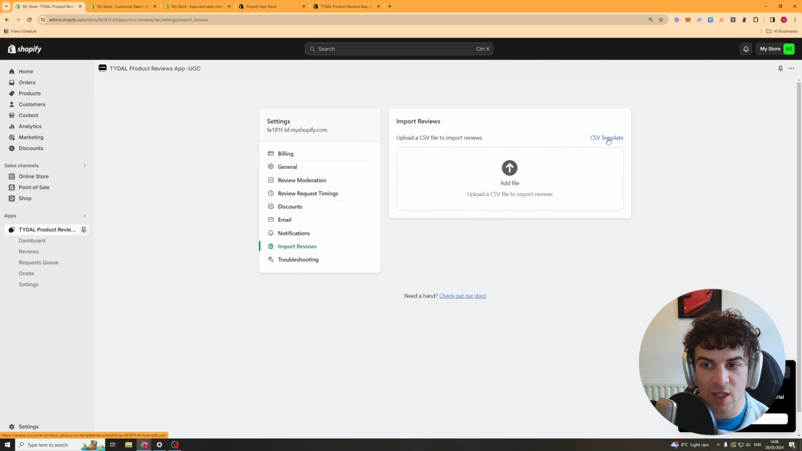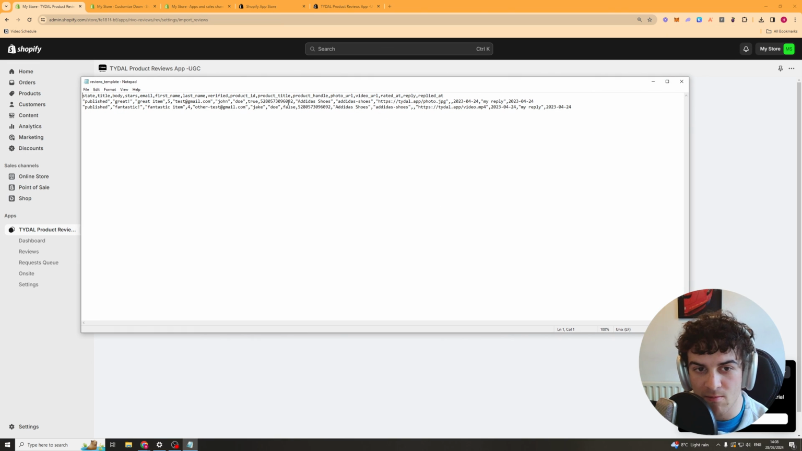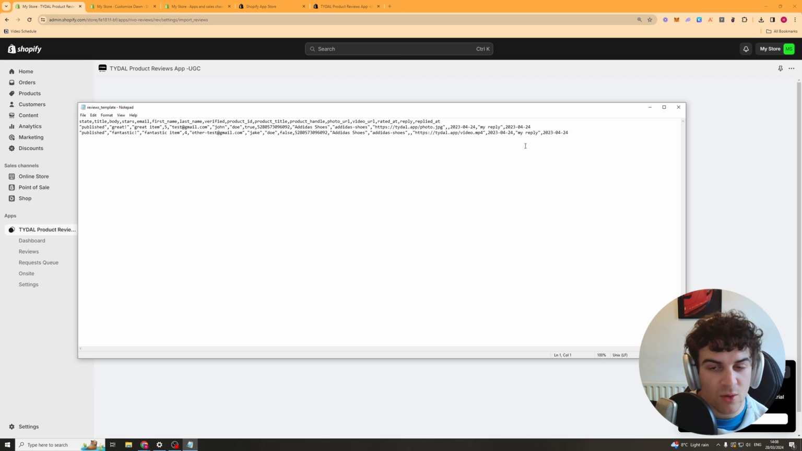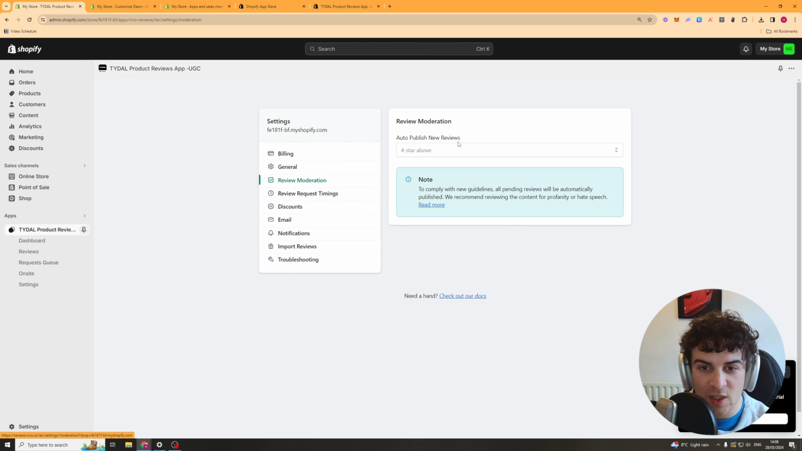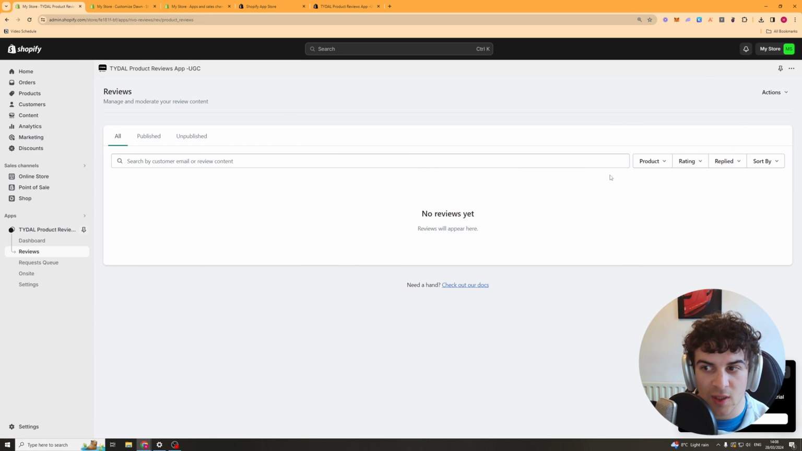And then they've got the import reviews section. What you can do here is get a CSV file. And this CSV file, you can edit in Google Sheets, for example. You can use this just to import a lot of reviews that you might have for your products. It's a super useful way instead of having to do it manually one by one. We've got review moderation here, so you can automatically turn on reviews that are above a certain star rating. And all of the reviews are going to come to here, so you can manually check on them and approve the ones you want to and remove the ones that you don't want, if you want to remove any negative reviews.